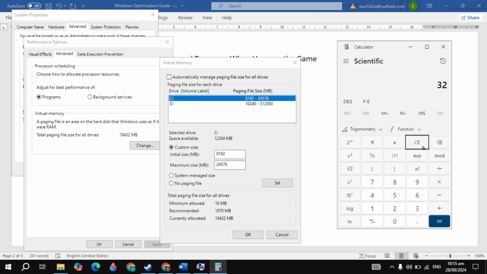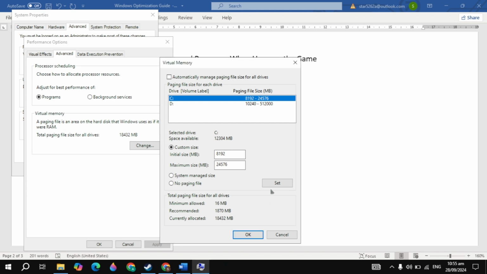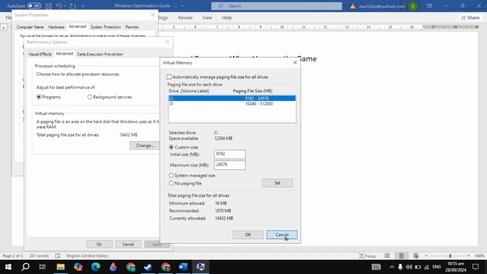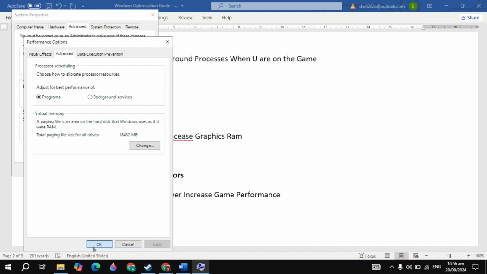And if you have 32 GB of RAM, then just multiply it by 1024, which is the constant value, and type this in the initial size. Then multiply it by 3 and type this value in the maximum size. Then just click on set, then click on OK. Then click on OK again to apply the changes, then just click on apply.